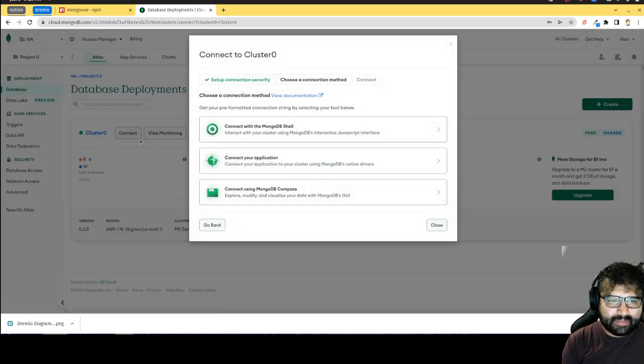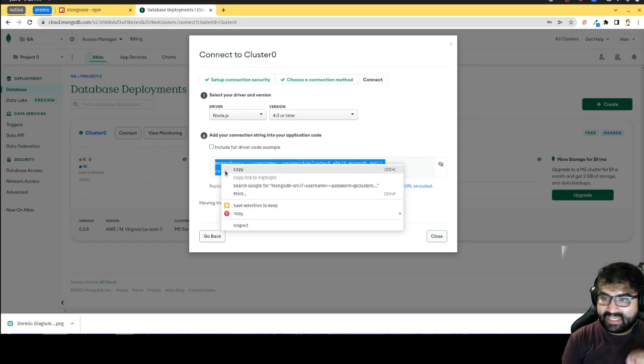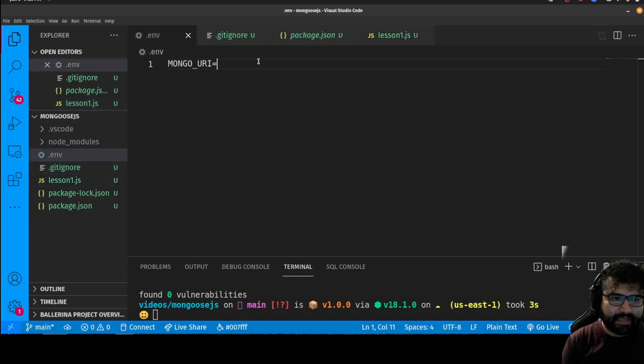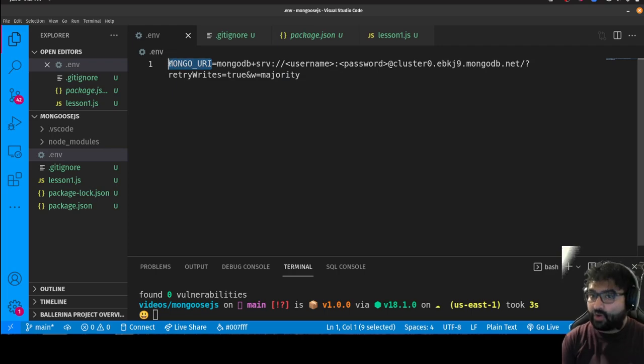But to begin connecting, I click on connect, and I want to connect my application. So basically all I really care about is getting this little URL here. This is the URL to connect to Mongo. So I'm going to copy that over, put that here in the variable. And again, the name of the variable doesn't matter. Like I can call this whatever I want. I just have to make sure I call it by the same name in my code.